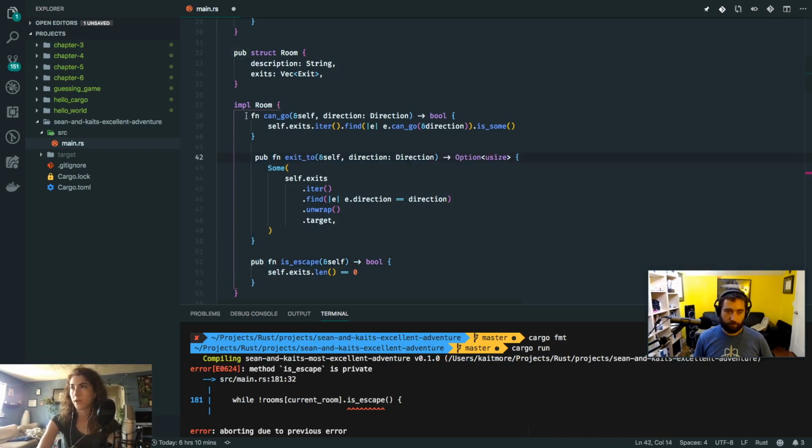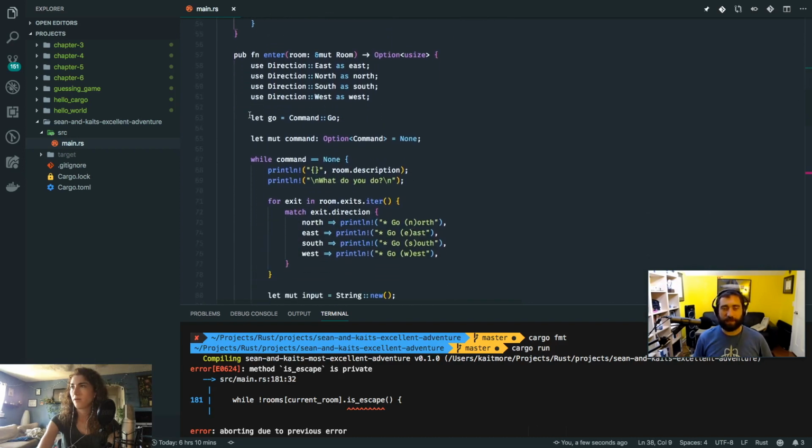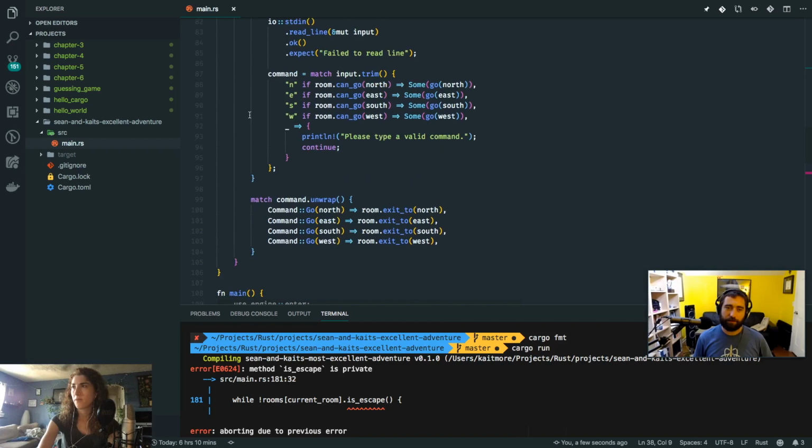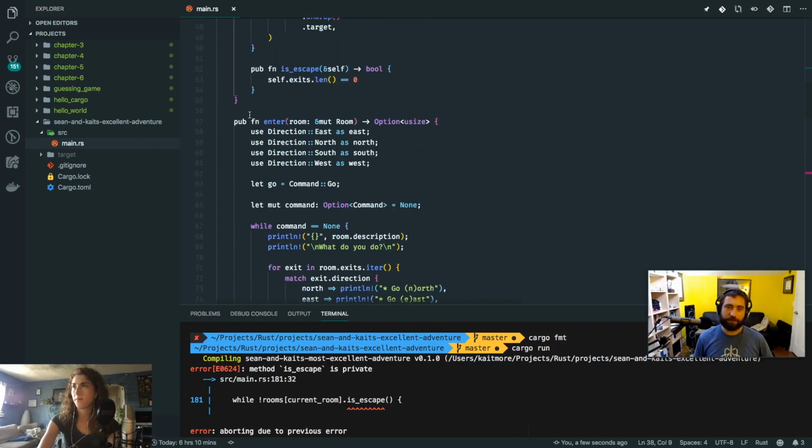So let's just go ahead and, well, I guess we're not using exit2 or can go. I mean, if it's used internally within that module, maybe it's okay to keep it private. Yeah, I guess you're right. It's only used internally. Okay, they're like helper functions. Cool.